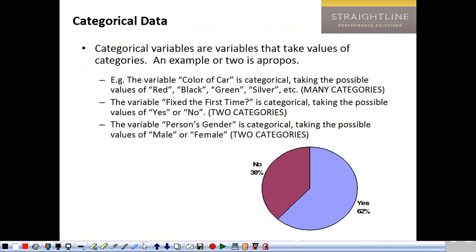Let's first look at categorical data. Category data is fairly straightforward. You'll know it when you see it. It's stuff that is categories. So, for example, the color of a car, it might be red, black, green, or silver. In this case, there are many categories, and there's no inherent order to them. If I coded them, I may as well code red as one, or red could be two, or red could be three. It doesn't matter. It's arbitrary.